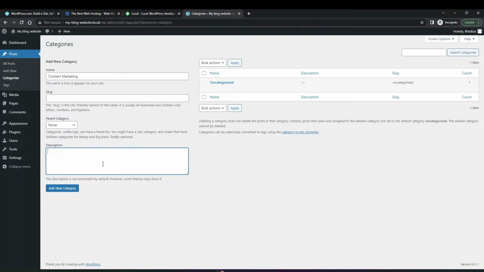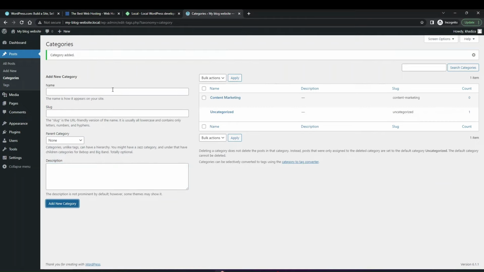Again, similar to the excerpt of a post, it's not always visible. Sometimes it'll just show the name and the link. But some themes may choose to show it, so you can give it a description as well. It's also good for back-end use, so you can describe what this category is for, and then click Add New Category. And then another thing you can do is assign it a parent category.